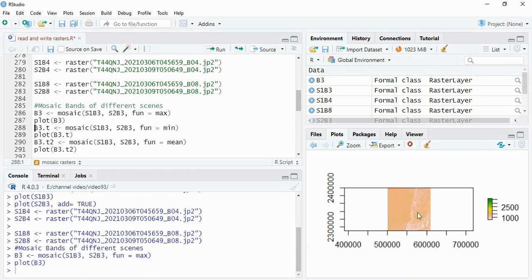Now plot it. So you can see now in the overlapping areas, whichever band has the maximum value, that band value will be there in the mosaic data.